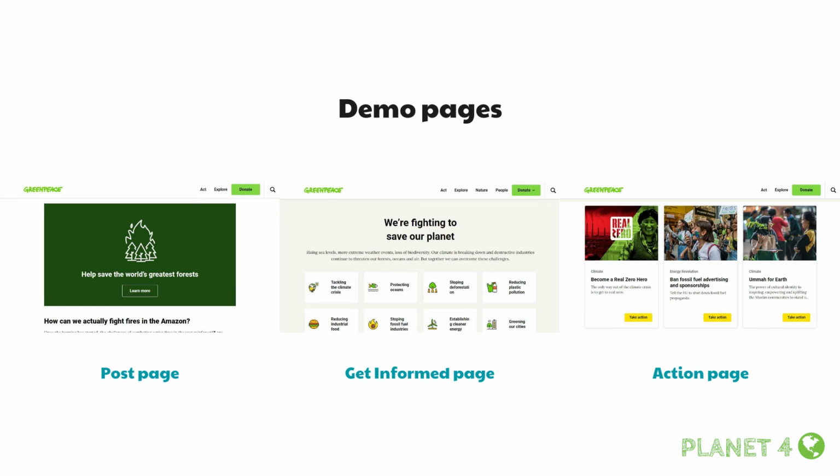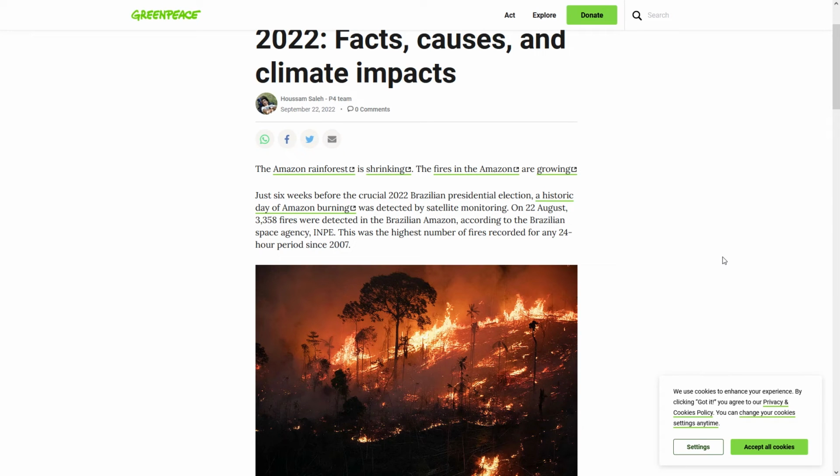We applied the new colors to the post, Get Informed and Action pages to see how these colors will look on the new information architecture project. So this is a demo of a post page, and first this is an example of the primary and secondary buttons where they sit side by side in the cookies box.